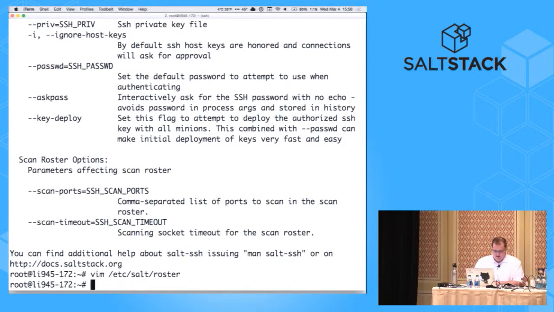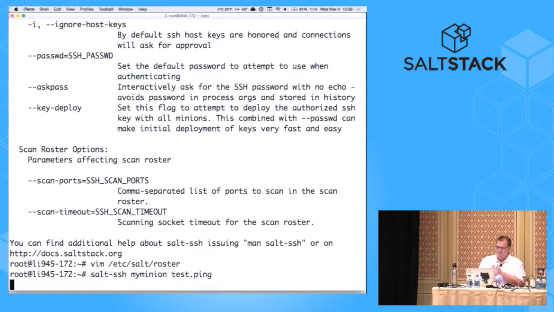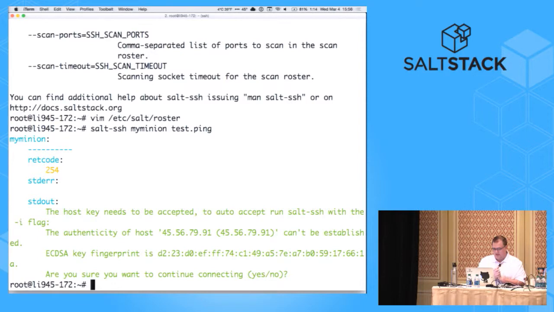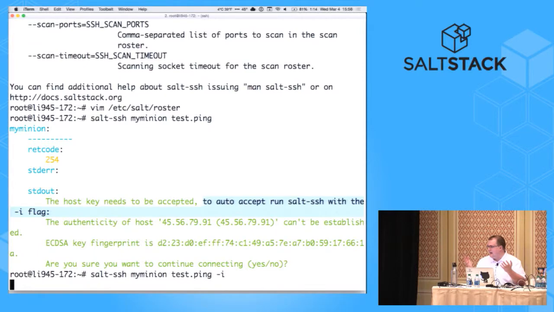By default, it's just going to use the SSH keys available. Right. So that comes to something else if we go here. So now we're going to salt-ssh my minion test.ping. All right, so if you notice, we need to accept the key. And right here, to auto-accept, run salt-ssh with the -i flag. All right, let's add the -i flag. We only need to add it once, and then it adds it to the known hosts, and we're golden.